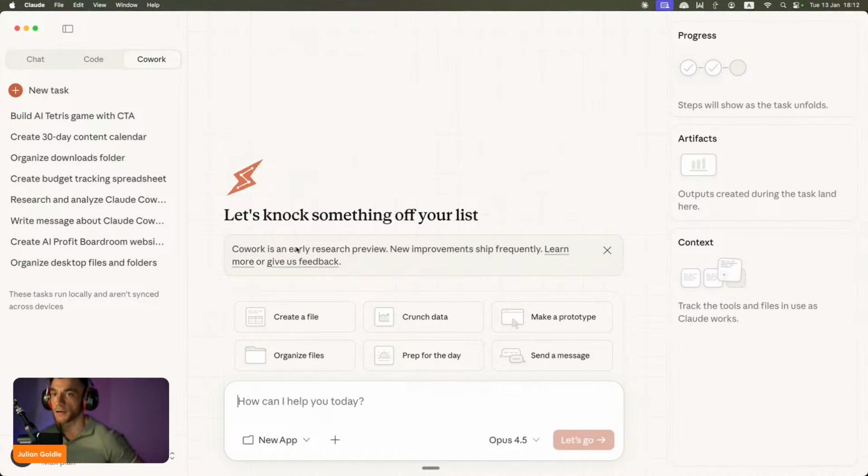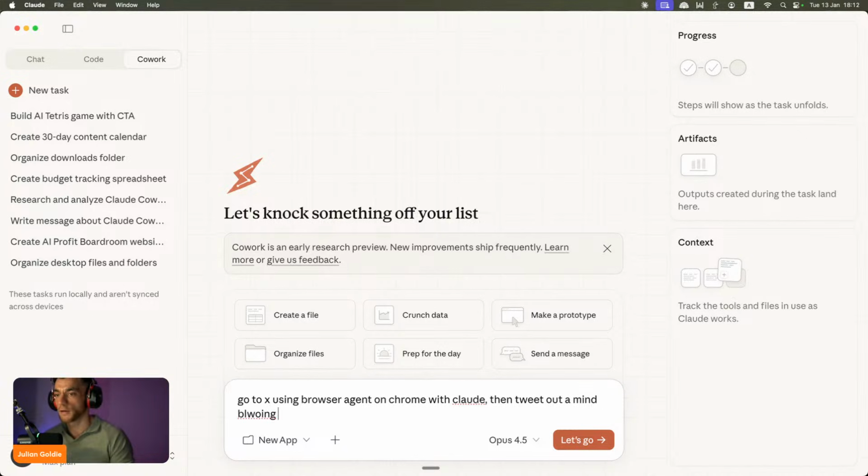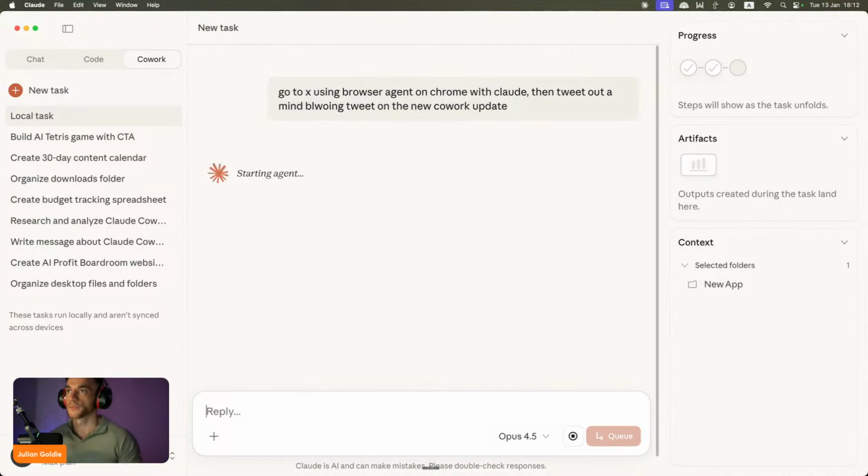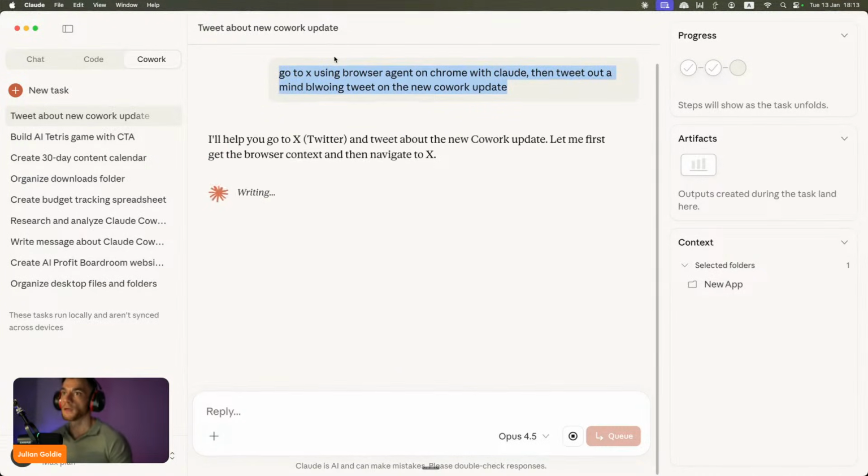So let me show you exactly how to do this, right? What you're gonna do from here is you're gonna go to a new app, like you see right here. And then, for example, we can say, okay, go to X using browser agent on Chrome with Claude, then tweet out a mind-blowing tweet on the new Claude Cowork update, right? Something like that.